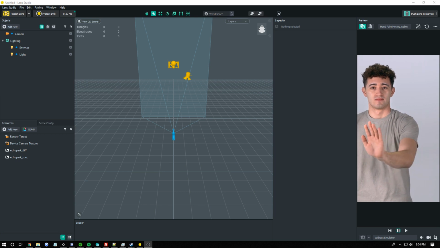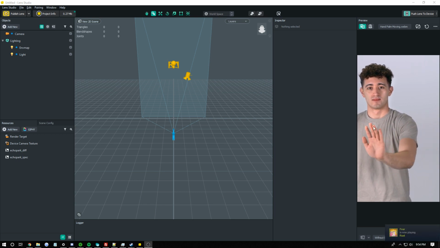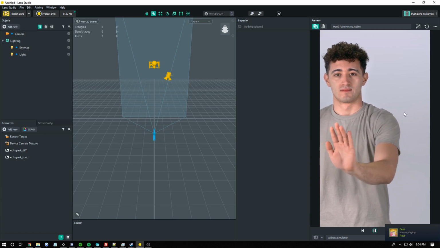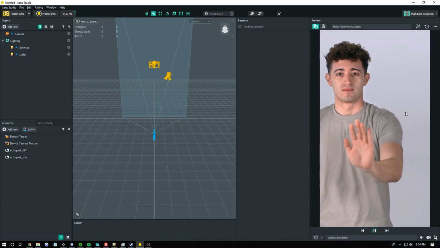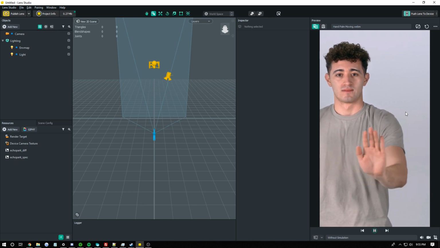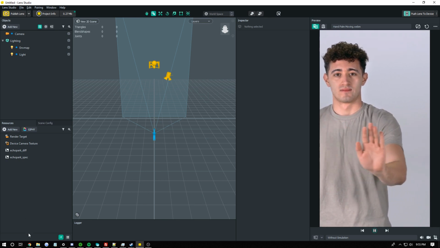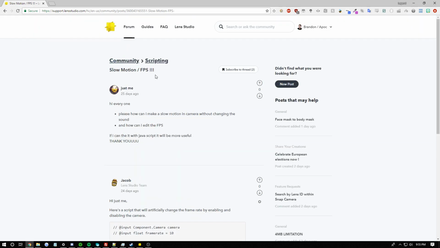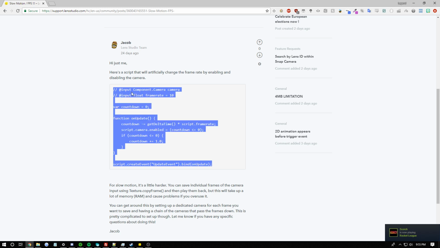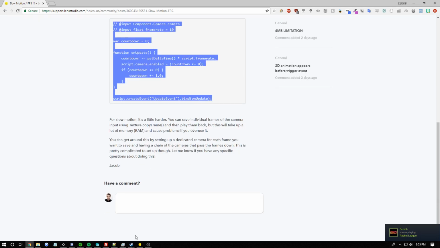So here we are at a brand new, fresh, juicy project, and we want to slow down the frame rate for this poor man trapped in the screen. How do we do that? Well, first off, we don't do nothing ourselves here. We always see if we can just steal something. So we went to the forums and we searched for slow motion, and we found Jacob from Lens Studio Team's script here. We're just going to copy this. I've never even read the rest of this. Too many words. Moving on.